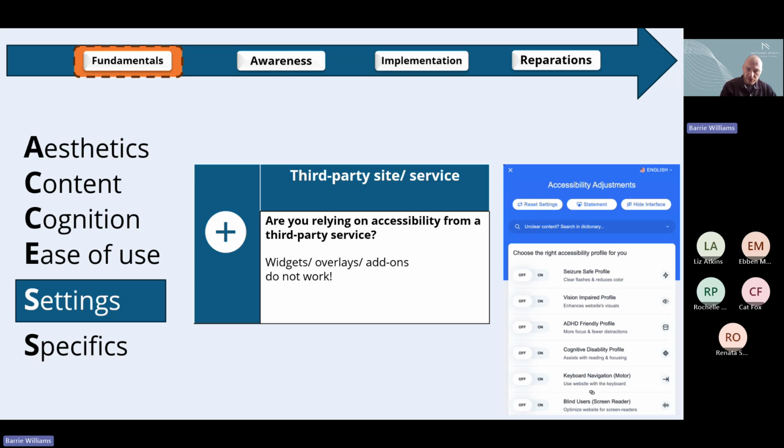Third party site or service. So I mentioned a little bit there about me using YouTube. So I went on there, I had to make sure that I checked what it was that they were doing and make sure they had subtitles or captions or whatever it may well be, because that was my responsibility because I decided to use it.